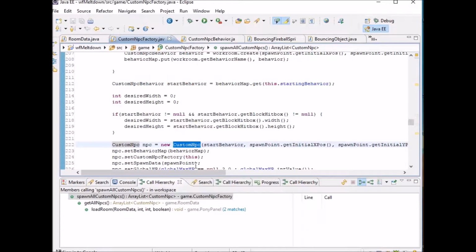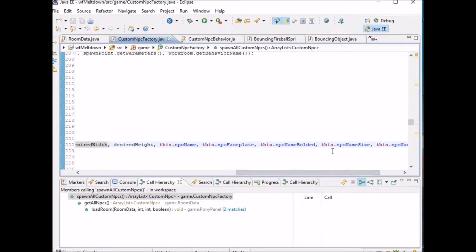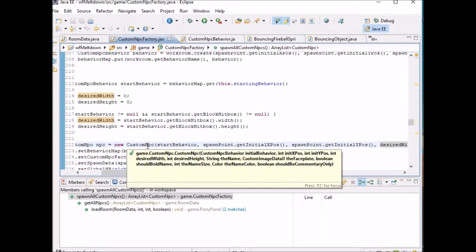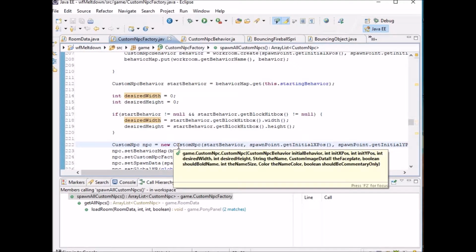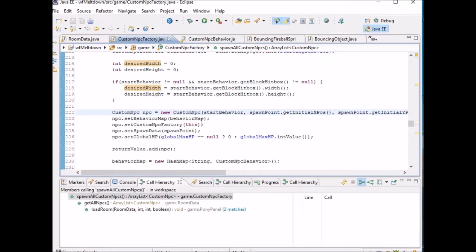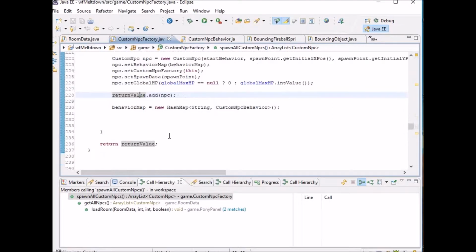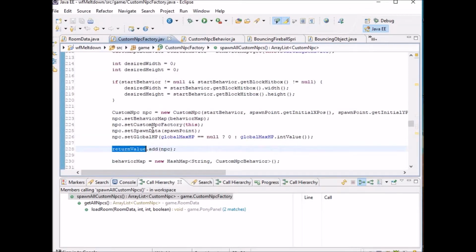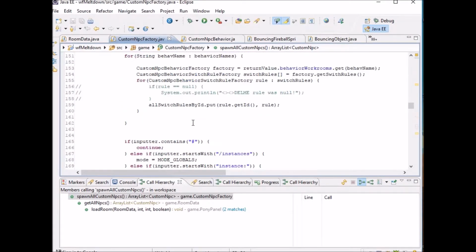Then finally it creates a new custom NPC, tells it which behavior to start with, its position, the desired width and height, the name, the faceplate information, all that jazz. Not sure what that false at the end is. Okay, should be commentary only. Yeah, the only commentary only NPCs are the speaker NPCs. Add that to the return value. Yeah, if you see this, it's probably code that I've written. Anyways, that's essentially how a custom NPC gets generated.